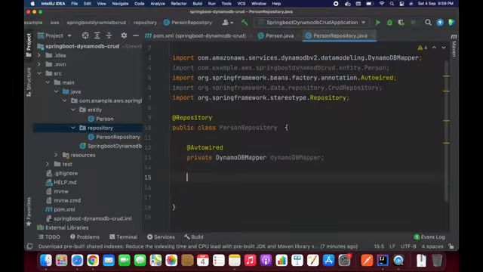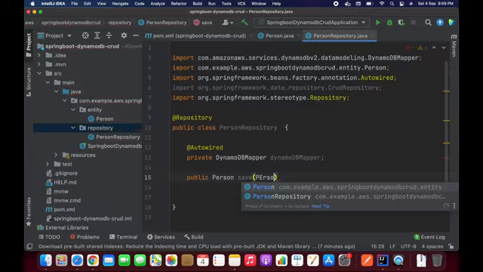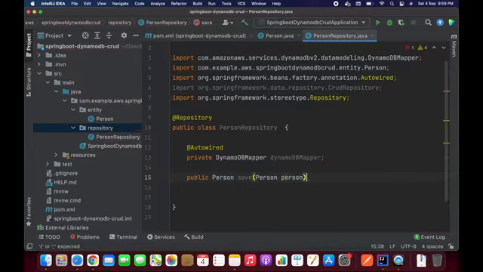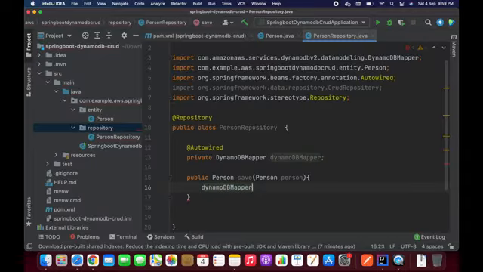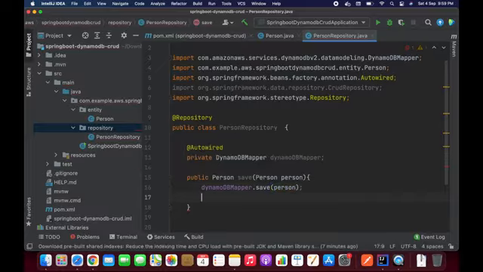So first of all, we need to save the data, right? That data should be written to our person class. Let's provide the input as person here. Now we have a DynamoDB mapper, and inside that DynamoDB mapper we have a save method. Let's provide the input as person here. Okay, let's return the person class.